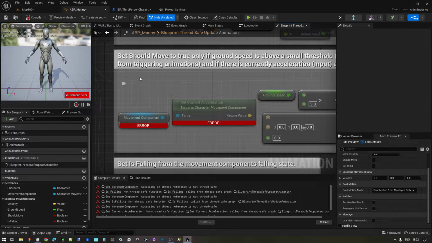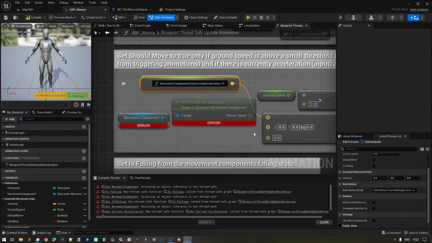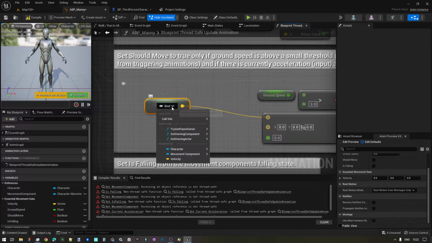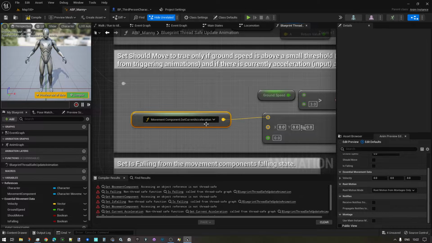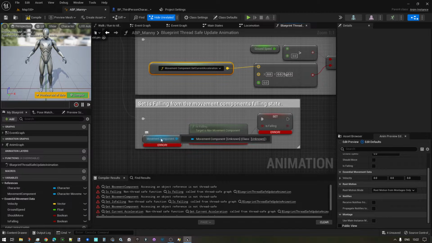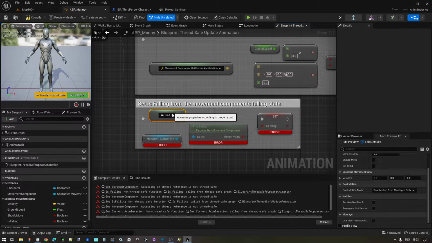And there we have movement component get current acceleration. Same thing, movement component get current acceleration. Read. Oops, I lost it. Here, get current acceleration. And here, movement component is falling. So you can also, you see, use functions. Some of the functions.